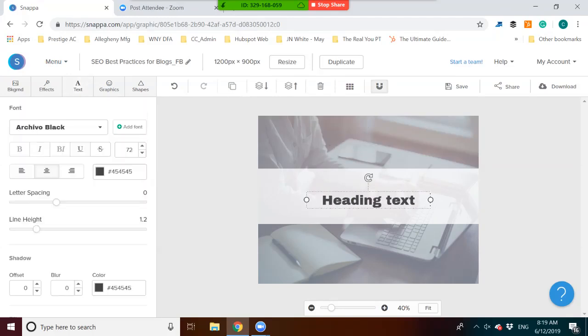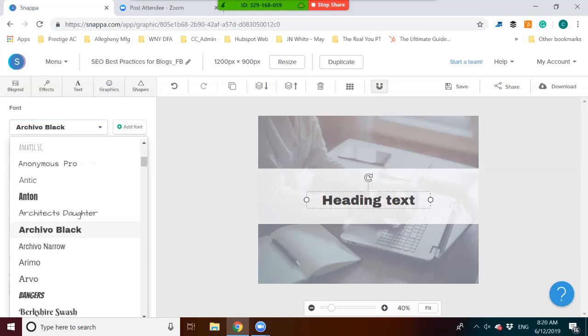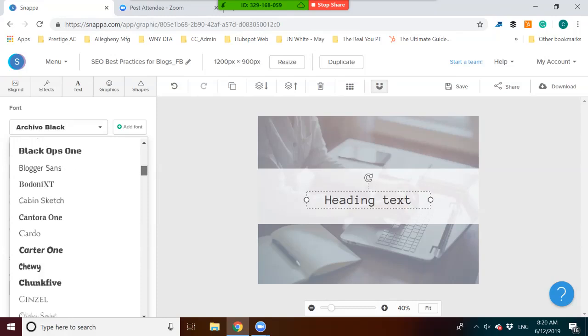In Snappa, it auto populates that font as Archivo Black. But like everything else in Snappa, you have a bajillion choices. So you click down on it, boom, look at all of these. What I absolutely love is that even in addition to having a myriad of choices of fonts, they also have the font names in the actual font. One of my biggest pet peeves is when I have to actually install the font to see what it looks like. Not so in Snappa. It's pretty awesome. So you can scroll through and see what catches your eye.